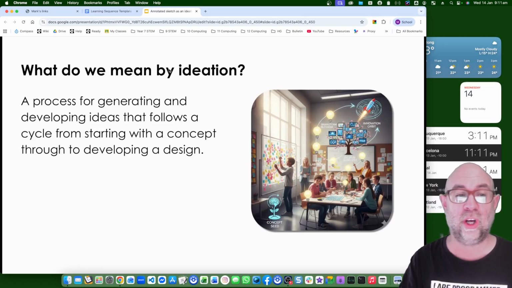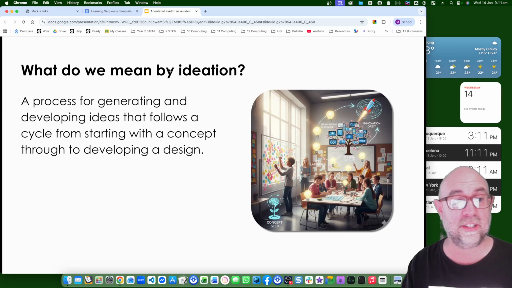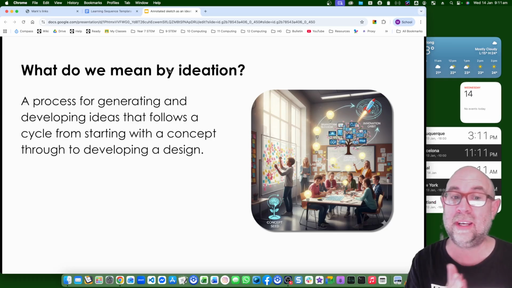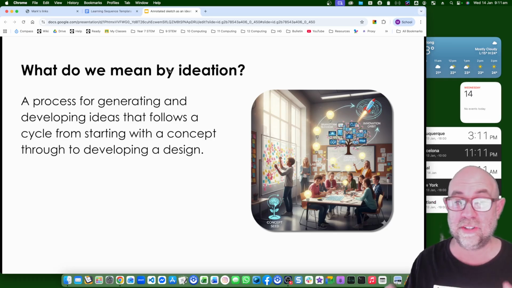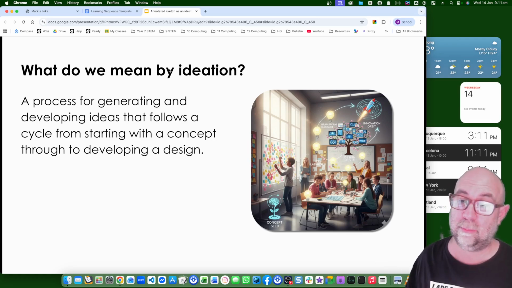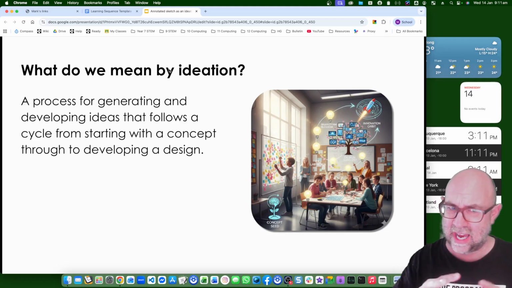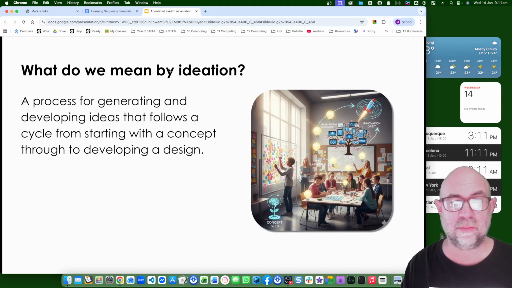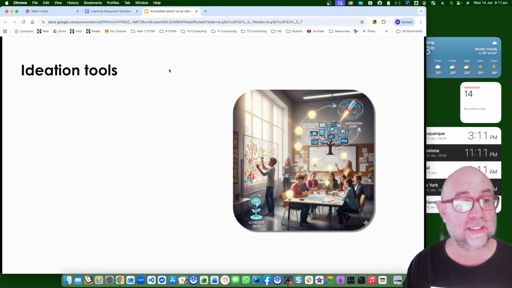So what do we mean by ideation? Well, the study design says that it's a process for generating and developing ideas that follows a cycle starting with a concept through to developing a design. I think that your annotated sketch is probably squarely in the middle of that process.